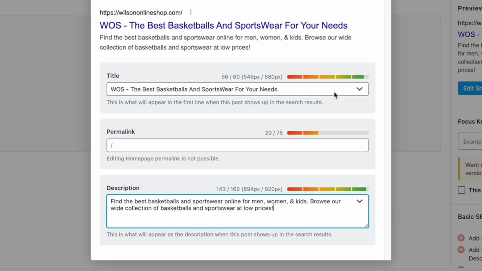So really quick, look at this description here. I am basically telling people that we have the best basketballs, and then here I'm telling them the audience, for men, women, and kids. Now I reinforce this statement right here by telling them to browse our wide collection, which tells them we have a lot of it. And then we also tell them that we have great prices. So all in all, I think this is a really good description. We're answering all the questions and we're trying to let people know that we have great basketballs at low prices.